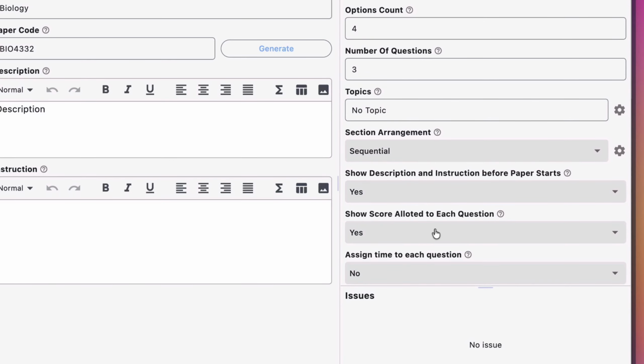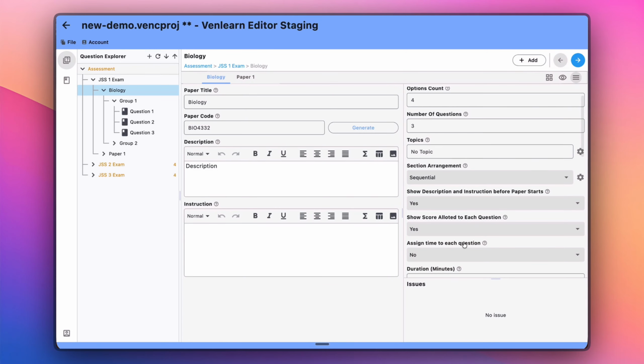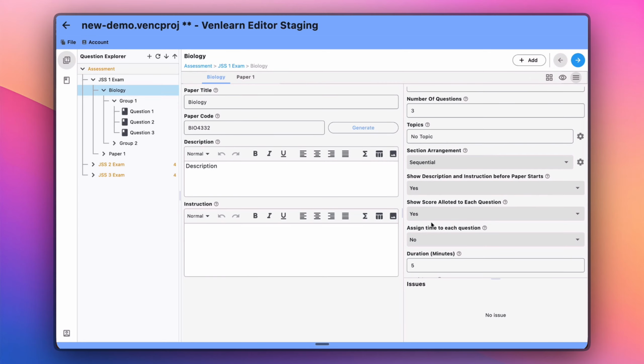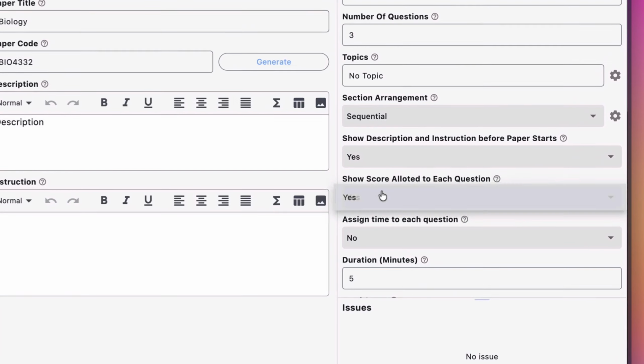Show score allotted to each question. So another option for your test is that you may want to show that, especially in cases where each question may not have equal marks, you want to show the scores associated with each question. So difficult questions have higher marks allotted to them. So if you want that, you can click show score allotted to each question. By default, it is yes. But for some reason, if you don't want them to see the scores for each question, you can make it no.